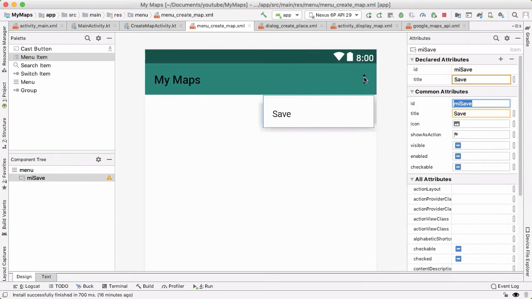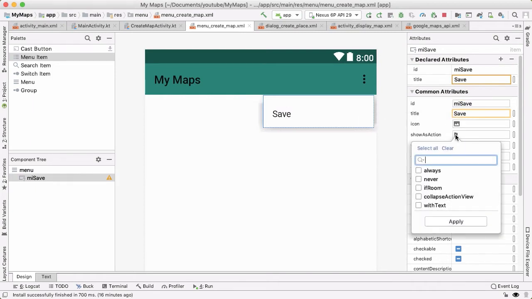We don't want the menu option to live inside of these three dots where you either have to tap on it and then tap on save. Instead, we prefer for the action to always be a first-class citizen in the action bar. And that's what showAsAction represents. If I expand this, you can see there's a couple different options here. Always means always show this menu item as an action, which means it should not go in the overflow menu and will always be displayed in the action bar.